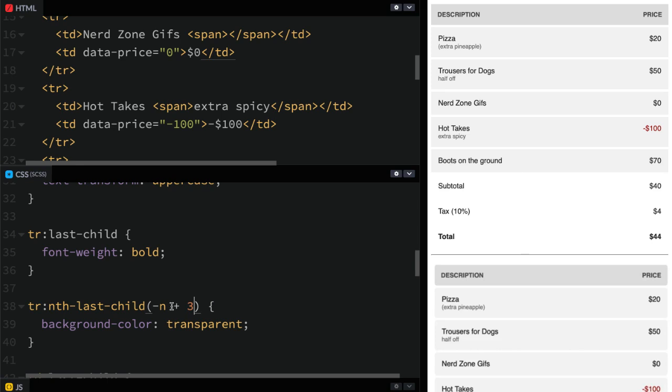And the way this works, again, just like way back in school, plug the numbers in. So 0 plus 3 is 3. 1, 2, 3, that's subtotal. Minus 1 plus 3 would be 2. 1, 2 is tax. Minus 2 plus 3 would be 1, so that's total.